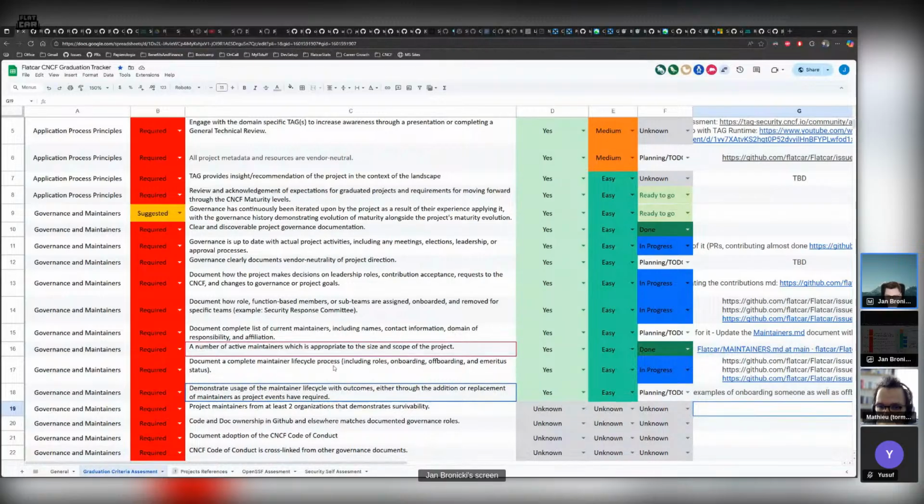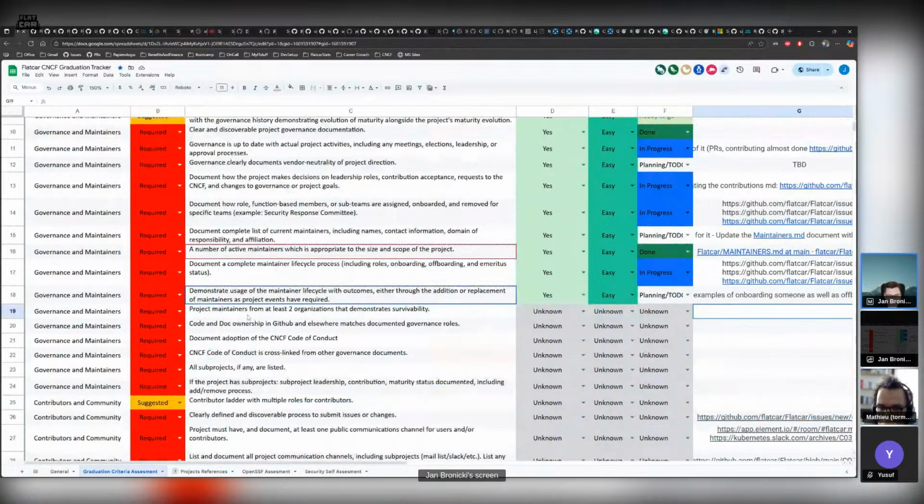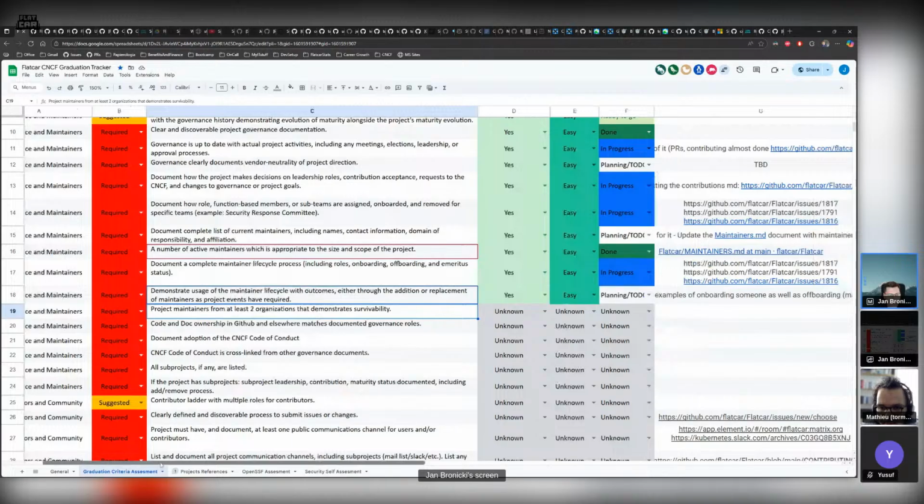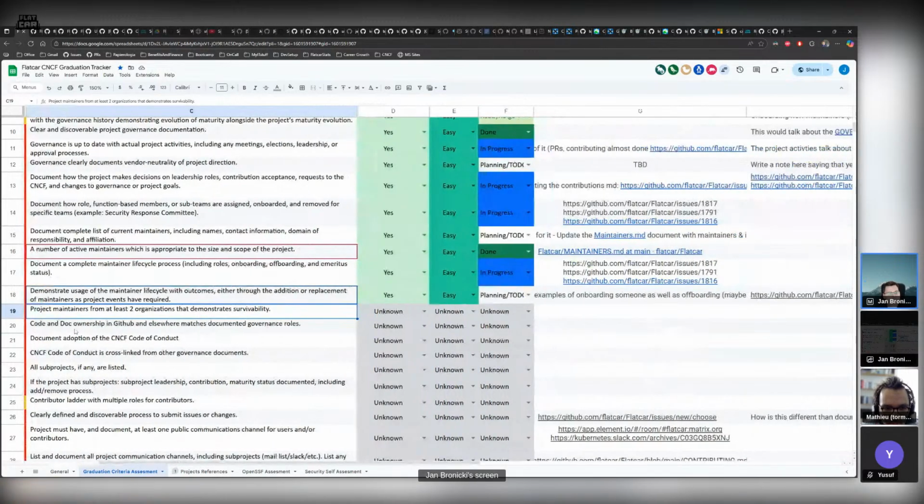Okay. Next one. Or would you like to add something here? No, that's good. Cool. So, project maintainers from at least 2 organizations that demonstrate survivability.